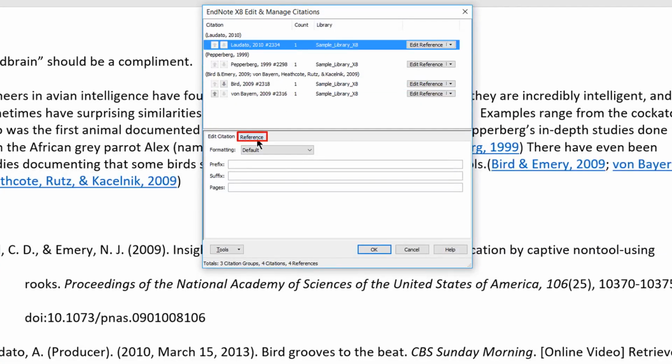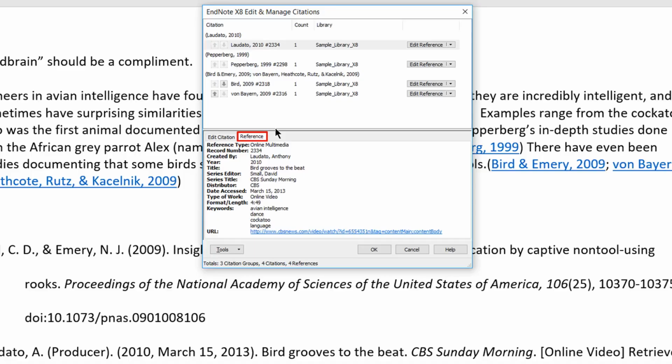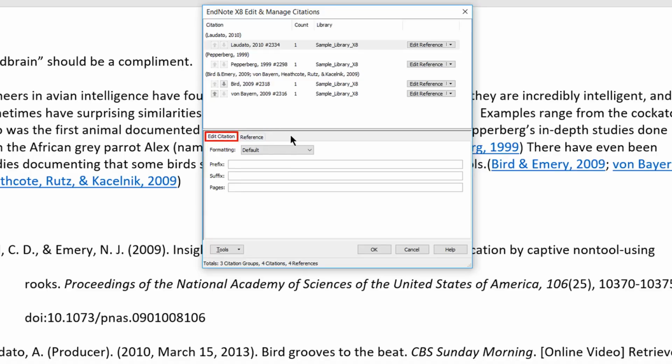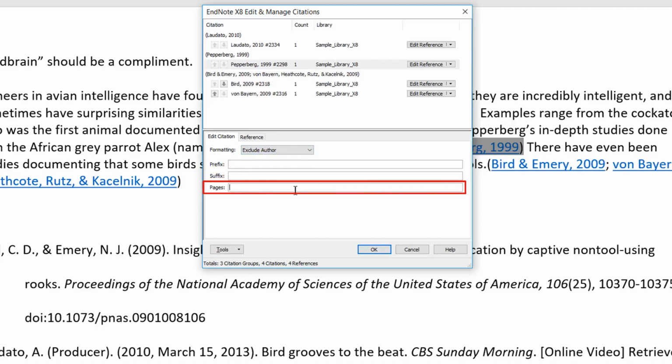In the lower part of the window, the Reference tab will show the details for that EndNote record, so I can be sure I am working with the correct reference. The Edit Citation tab will let me edit the citation. To remove an author's name from a citation, I select the citation from the list, then select Exclude Author from this drop-down list. In the Pages field, I'll add the page number for this citation.